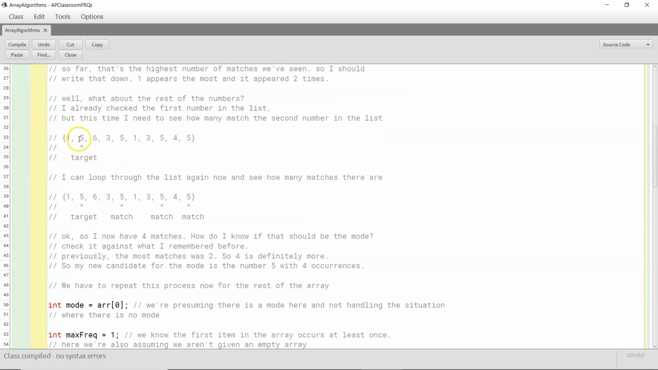So for the rest of the numbers, okay, now I'm on the 5. Let's look at that one next. Now I can loop through this array fully again and see, well, how many 5s are there in this whole array. So as I'm looping through this array now, I'll see, okay, it's not here. I've got the target's there already. I've got a match, and a third match. So I've got 4 total matches.